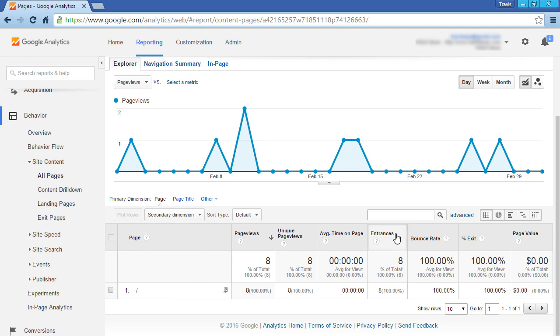We know what those do, but there's also entrances. So how often are users entering your web page or your website from this specific page? Once again, we have our bounce rate and our percentage exit. And over on the far right, we have a very important column. This is the page value.